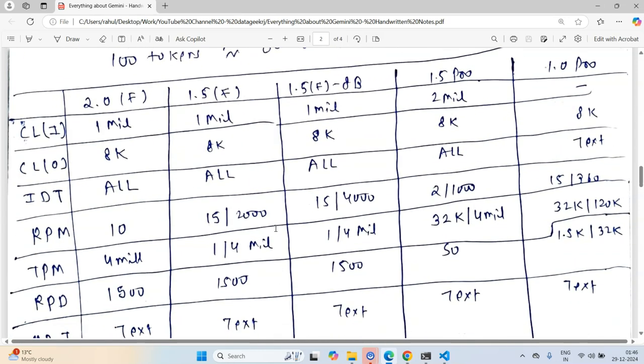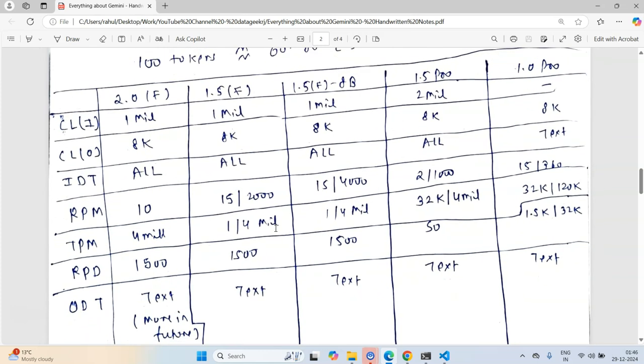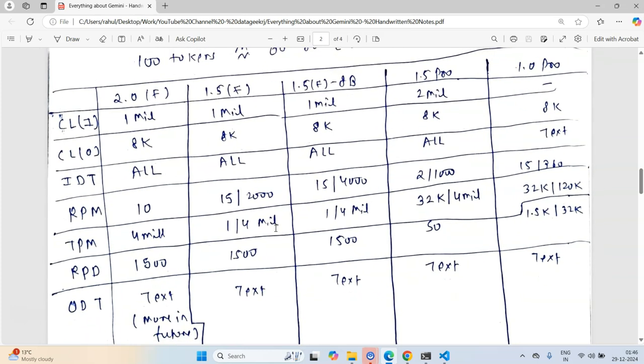Okay, so why is this table useful? This table is telling us about the limits of these different models. And if this seems overwhelming, I can make it easy for you. What we can do is forget about this model, because this model is now completely useless. It's not used anymore.